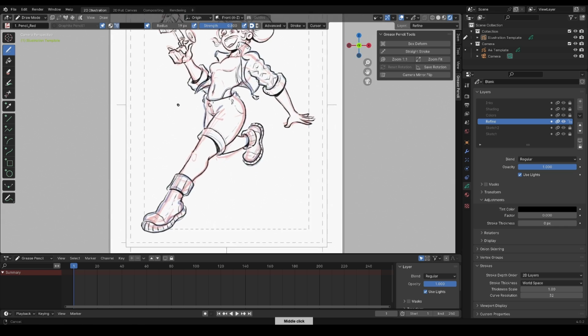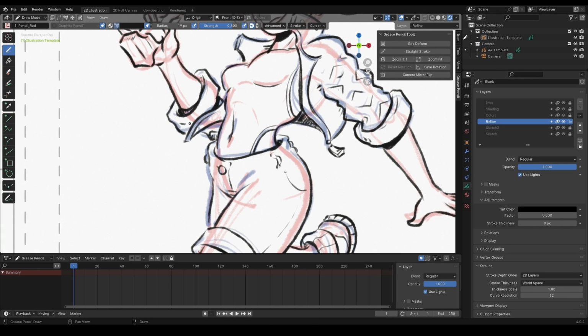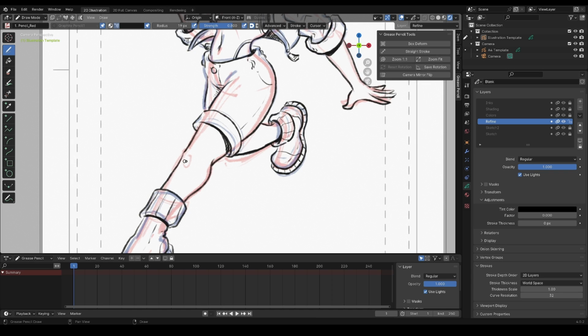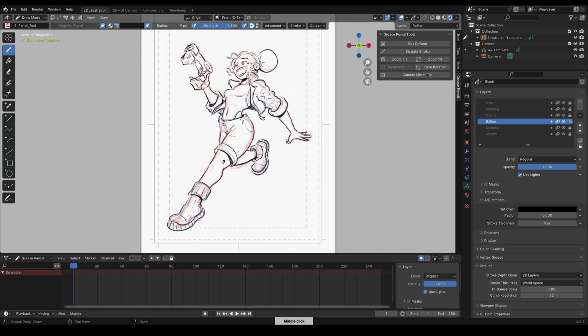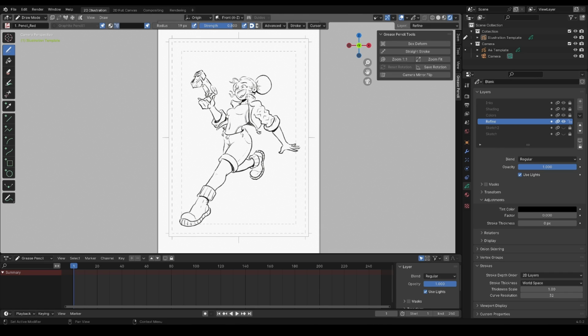Now, I'm generally happy with this refined sketch. I'm just going to go over a few areas, do a little bit of touch-up. And now anything under the refined sketch, I'll make invisible. And I'm now ready to commence on the inks.